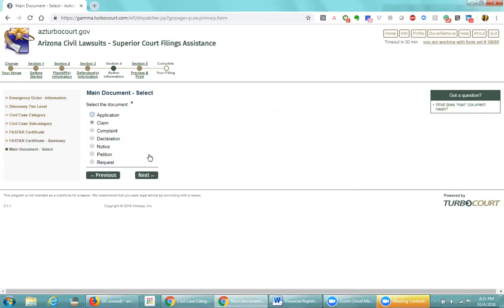I click Next, and I have one last thing to do, and that's to indicate what is the main document I'm going to be filing to initiate this case. And again, this list of choices is specific to this jurisdiction. These are PIMA's options. You'll see in a moment when we go to Yavapai, which is part of the All Other Counties group, they have a slightly different list of documents. Okay. Now, what do we mean by main document?